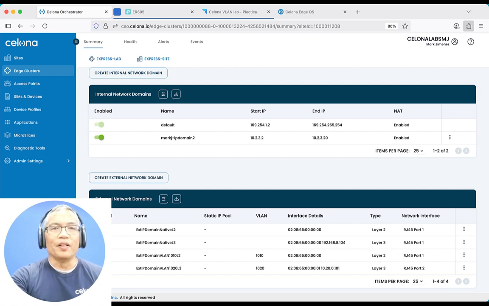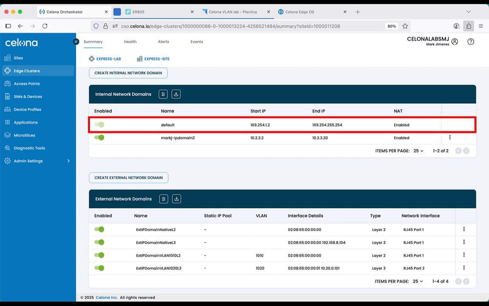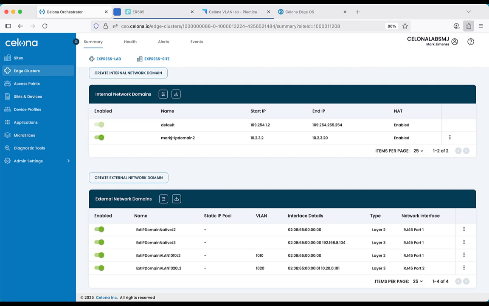In private cellular, this flow for IP addressing still occurs, but specifically with Celona IP domains, you have control of IP addressing source and network flow through your enterprise VLANs. When you get a new Celona Edge, none of these IP domains, internal nor external, will exist except for the default internal network domain, a 169 IP address space offered by the Celona Edge. The default IP domain cannot be disabled nor altered.